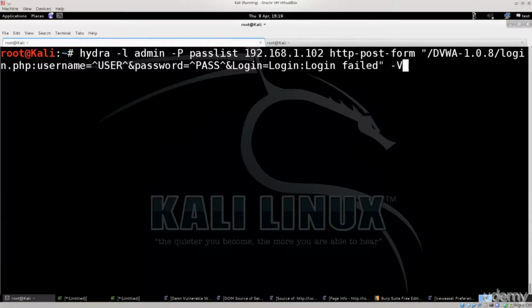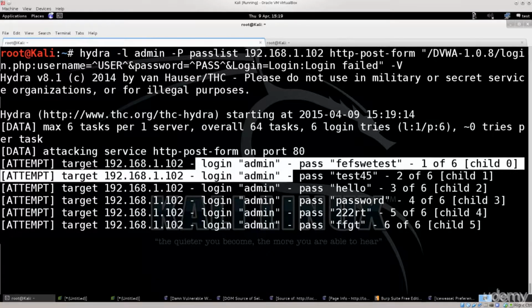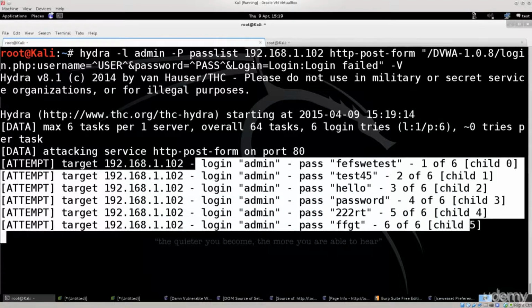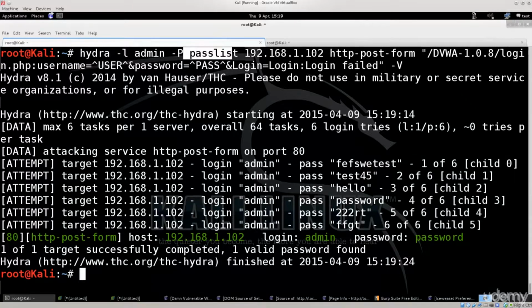Why capital V? I think that's for extra verbose output, if I'm not mistaken. I'm pretty sure that lowercase v would function just the same. Anyway, if I press enter now, this is going to go and work, even though there are just a few. You see, it actually tries them all out because the number of threads it's running is 16. You can increase the number of threads by adding -t and a space.